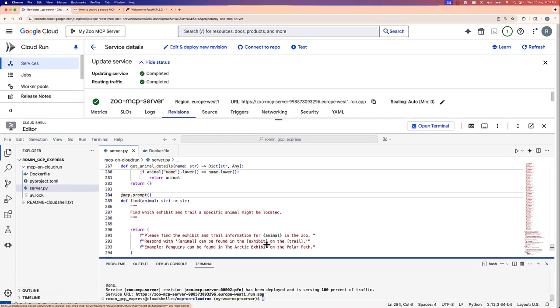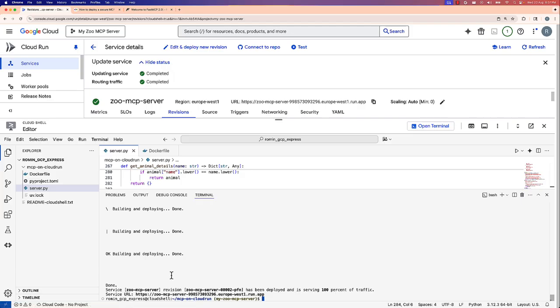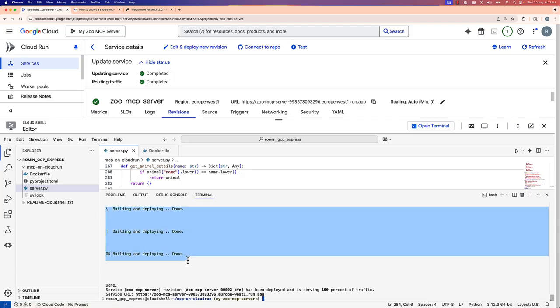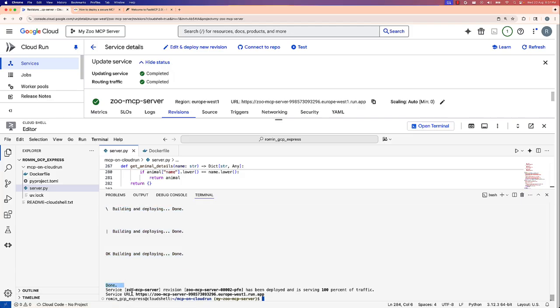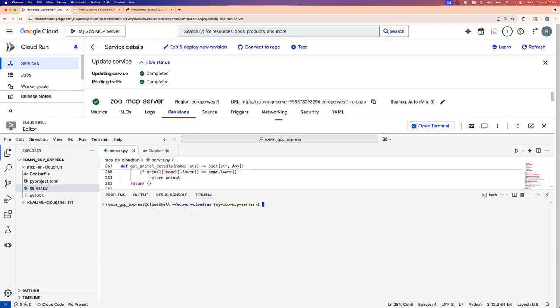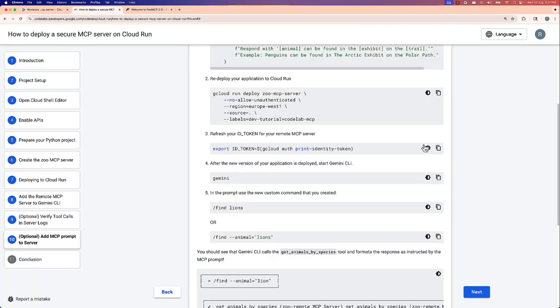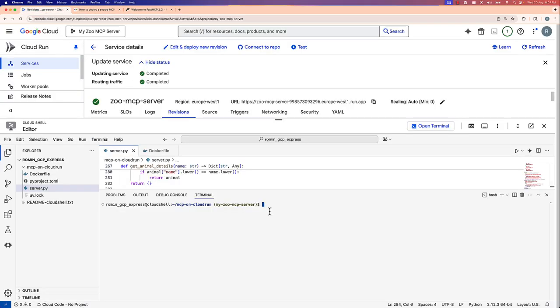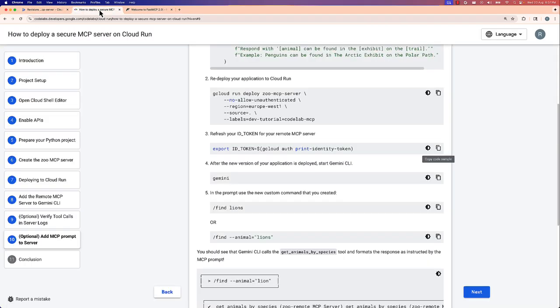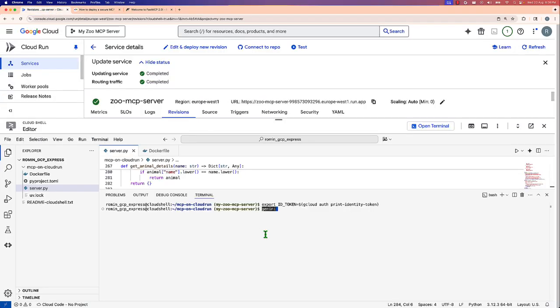And if we see our output here, a bit crazy, it's gone over here, but it's done and the service is ready. Congratulations. So what's the next step? We're just going to be refreshing our token quickly. And everything looks good. We should be again launching Gemini in this terminal itself.